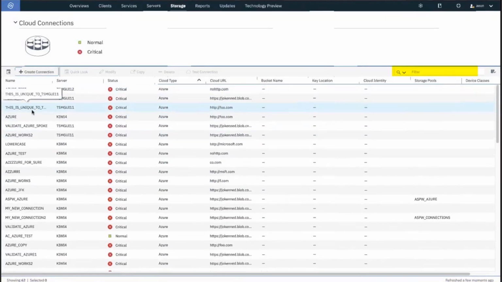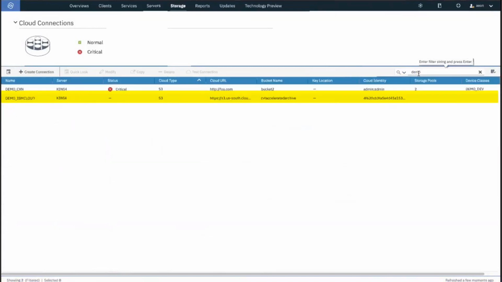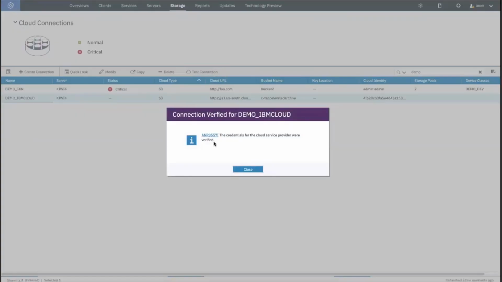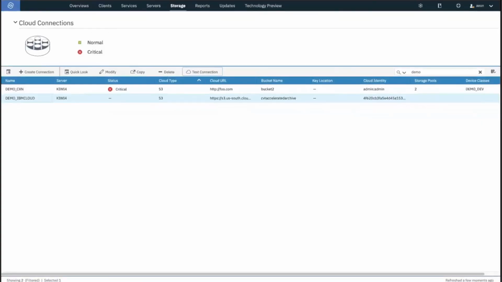In this grid, I called it demo. So search that. It's called demo IBM Cloud. And we also wanted to verify this connection. So we wanted to test this connection and see that the credentials for this cloud service provider were verified. So close that out.